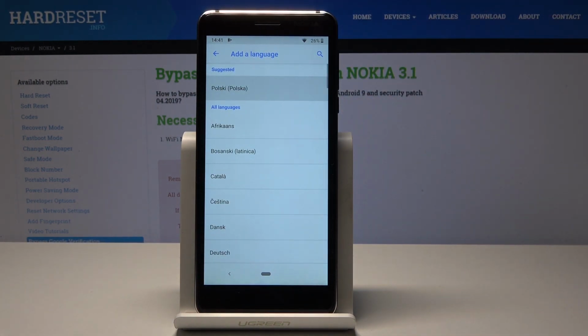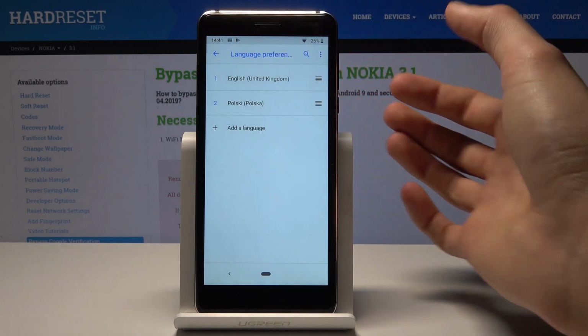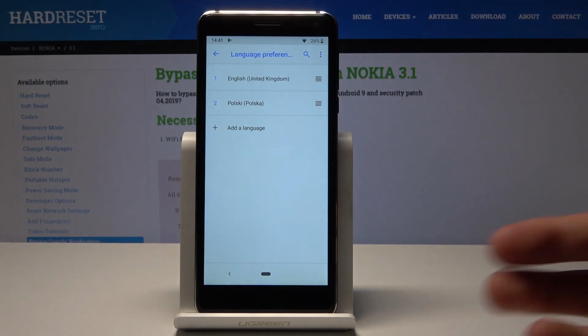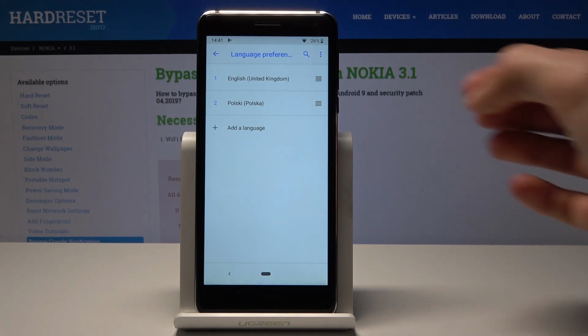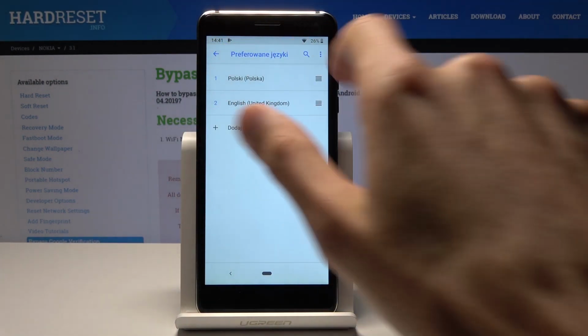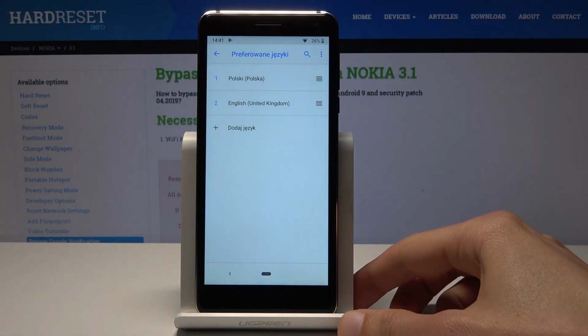Just gonna tap on the suggested one. And as you can see now, you have two languages, and what you need to do now to actually select it to be in effect, grab it, drag it up above the other one. And as you can see, the language has changed.